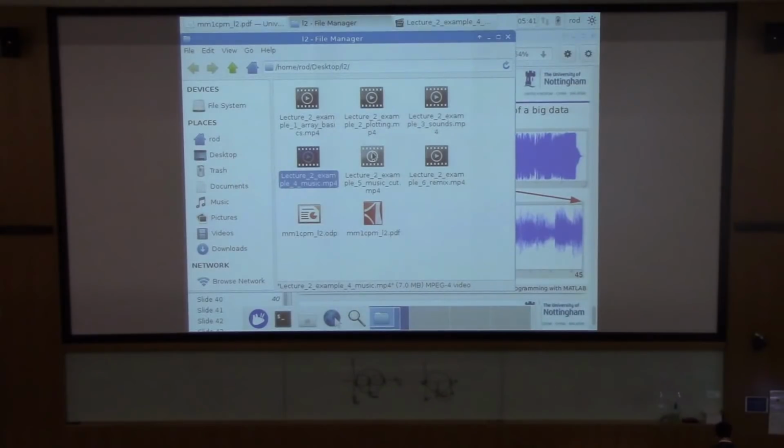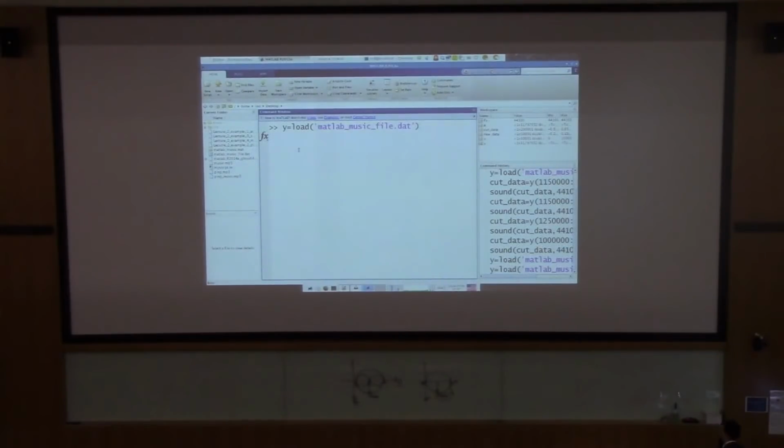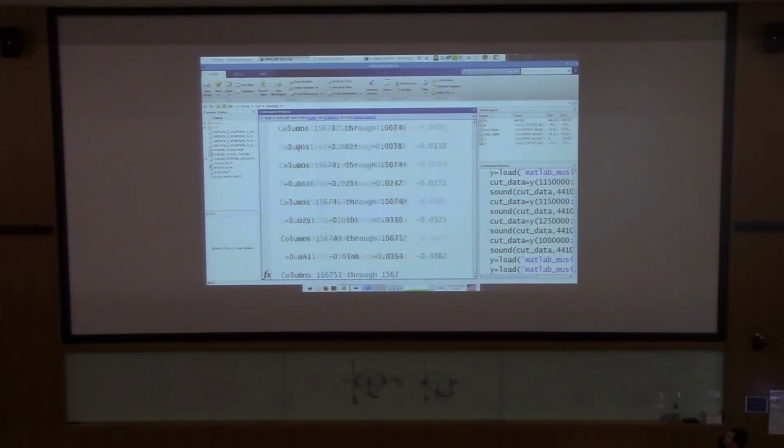Right, so we loaded the music. It takes a while because it's quite big again. And you'll find this also with your coursework. It will take a little bit of time to load the sound file. Still loading. There we go. All the music data.